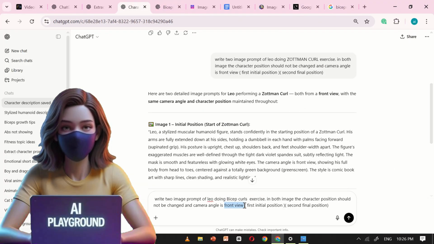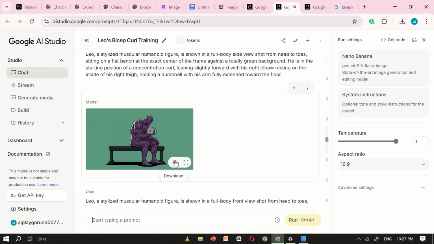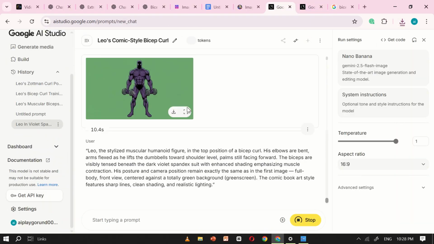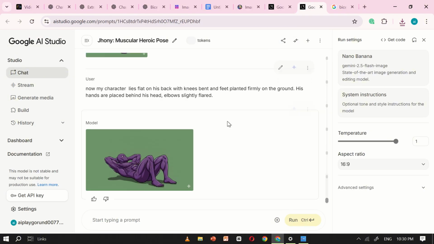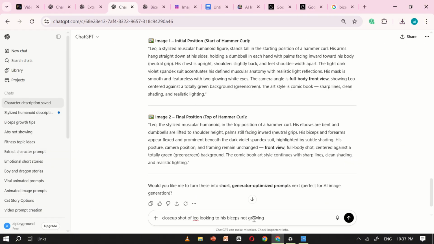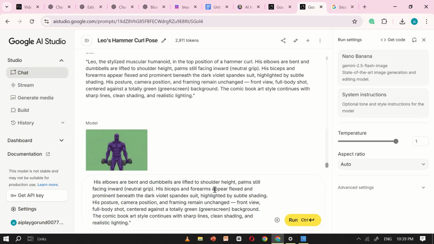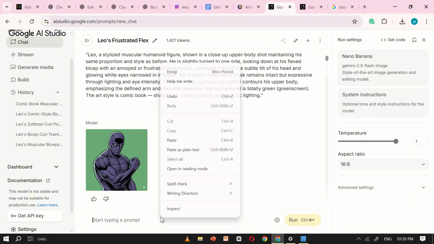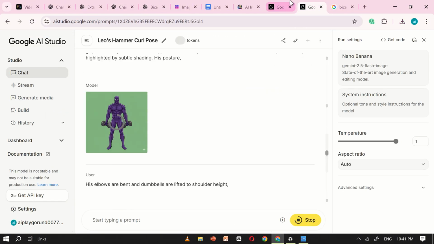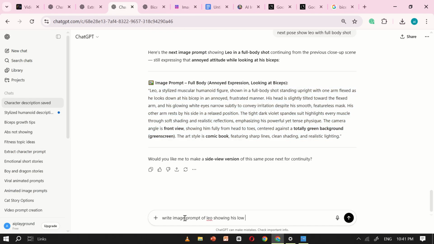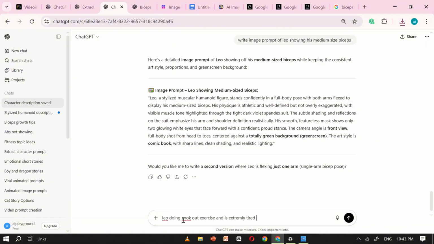In the same way, I continued generating more images of my character based on the script requirements. For each scene or exercise mentioned in the script, I created the corresponding images using Nano Banana AI. This process helps ensure that every visual perfectly matches the narration and flows naturally with the story or tutorial. By following this simple method, you can easily generate all the necessary images for your video, making it visually engaging and consistent from start to finish.